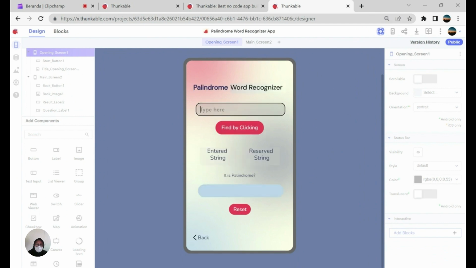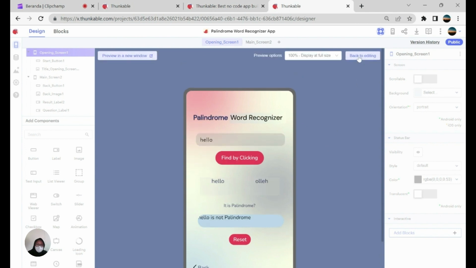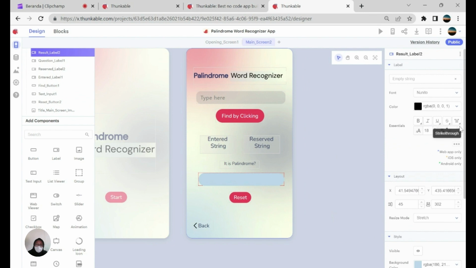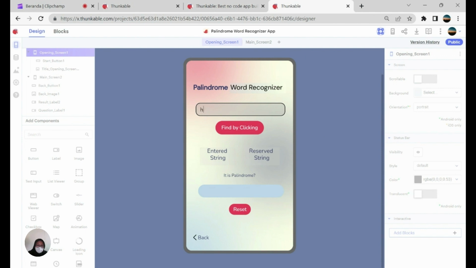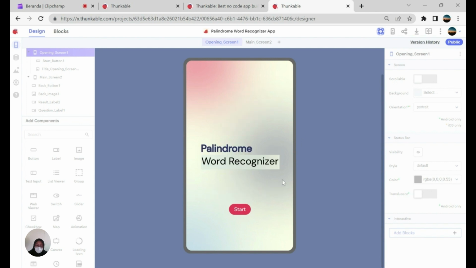Okay, the start button works, and now we can try inputting a random word. Oh, sorry, I forgot to set the text line to center on the result label. Okay, then now we can try it again. For example, we can add hello world. Then yeah, it's a success. And the reset button works. Okay, next we can try another word, for example noon. Okay, it works. And I think that's all from me.